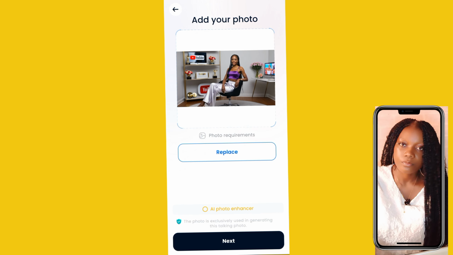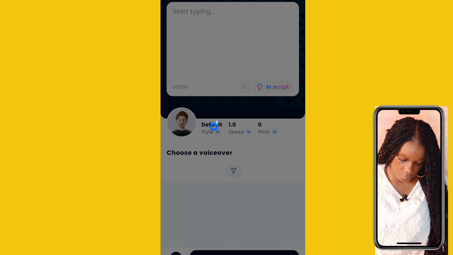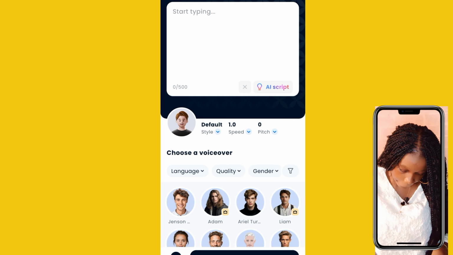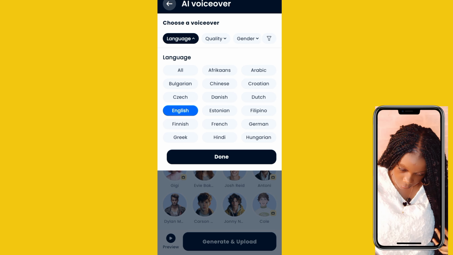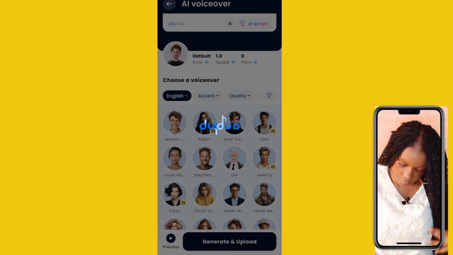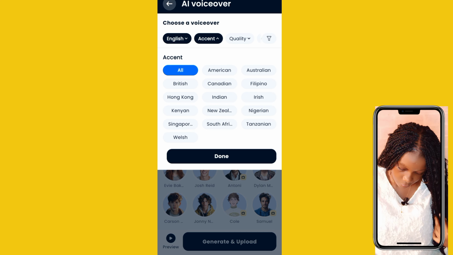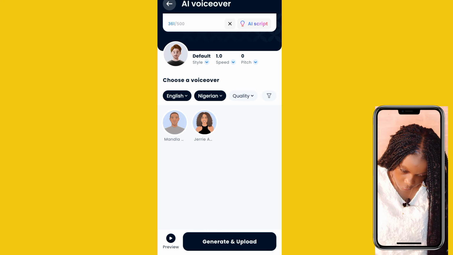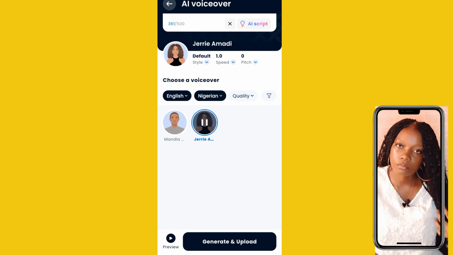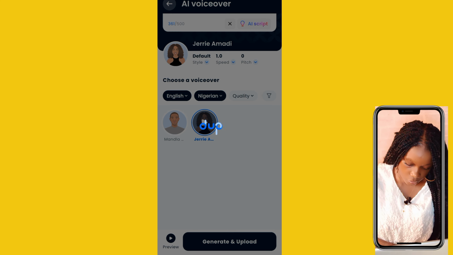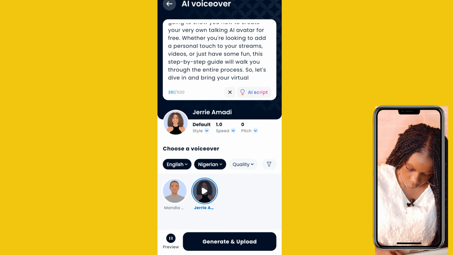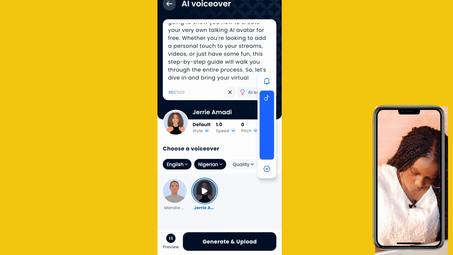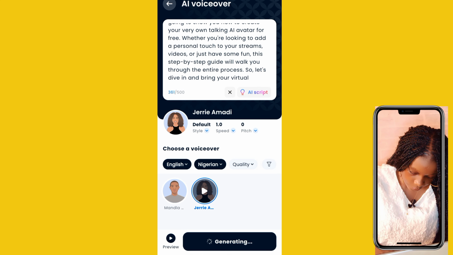Now I'm going to click on next, and once I've clicked on next, I'm going to click on audio. I'll be using the AI avatar. Now the prompt I got from ChatGPT, I'm going to paste it onto this place, and then I'll choose a language, which is English, and I'll pick an accent. I'll be using the Nigerian accent, and the female voiceover, because obviously I'm a girl and I would love to use a girl's voice, and this girl is called Jerry Amadi, and it's going to sound very feminine. Then I'll click generate and upload, and it's going to take me to this place where it's telling me that okay, now you're ready, you're good, now it's time for you to finally click on making your video.